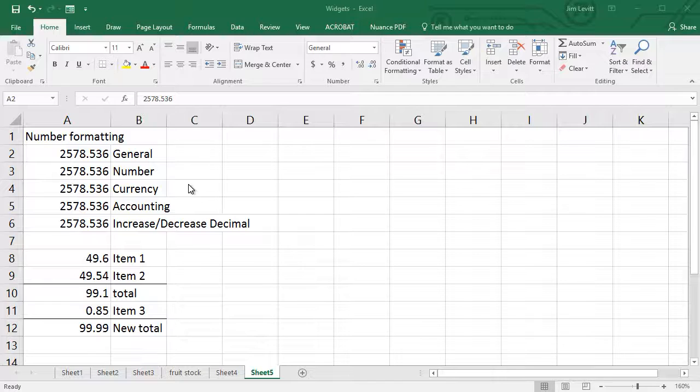In this brief lesson, we overview the number formats that are available to you in Microsoft Excel. Let's look at the same number I have repeated 5 times in column A. I'm going to click on cell A2, and our format here is what we call General.